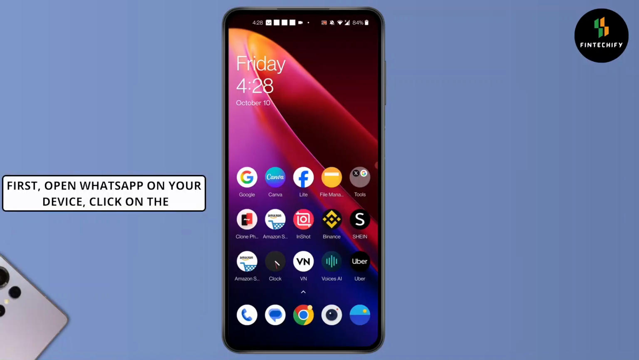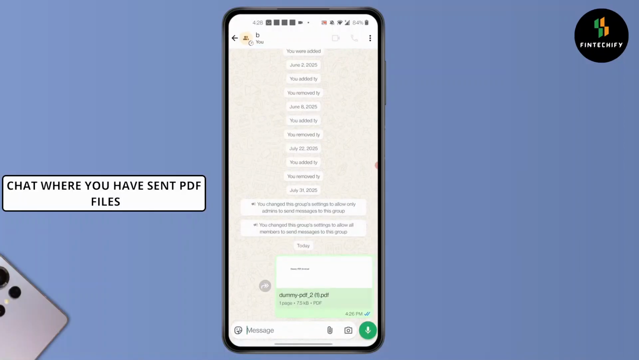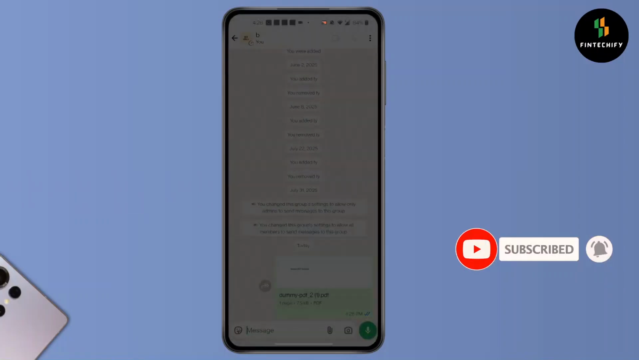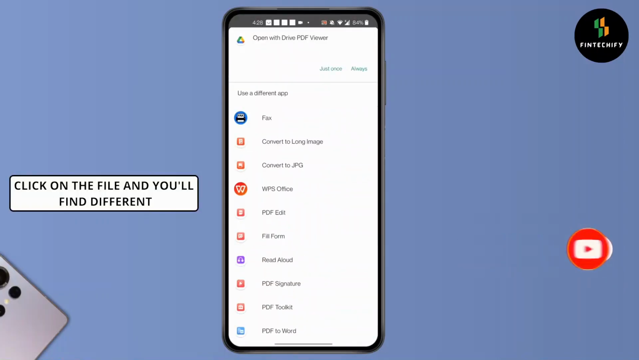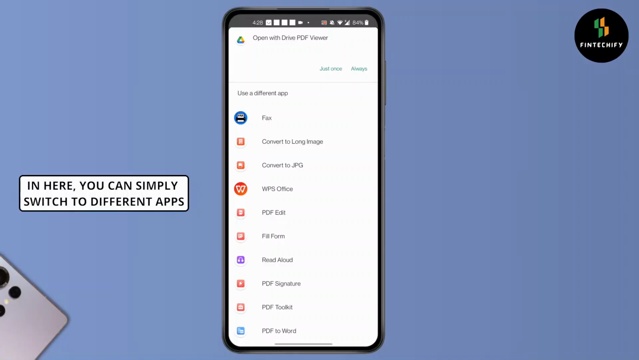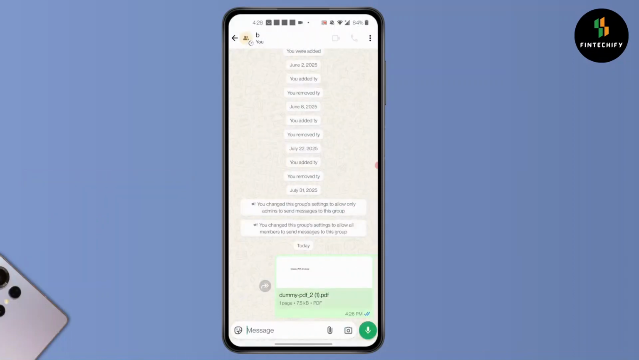First, open WhatsApp on your device. Click on the chat where you have sent PDF files and documents or you've received. Click on the file and you'll find different options to open your PDF. And here you can simply switch to different apps and try opening the file.